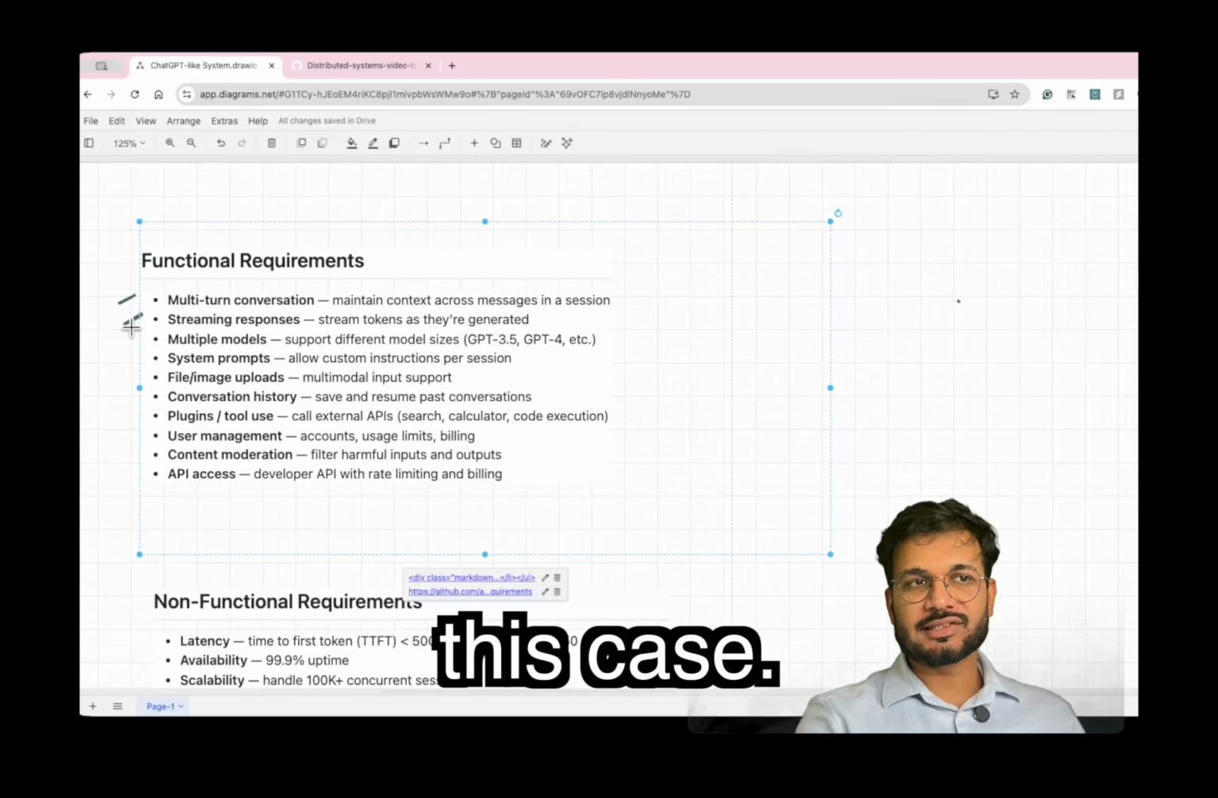System prompts. This allows custom instructions per session. Maybe we want a different system environment for a particular prompt. We can load it into a system file or image upload. Sometimes we want to do image editing or we want to upload a file to be analyzed. This way, we want to support multi-modal input that supports text as well as files.